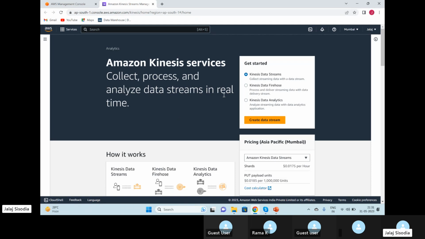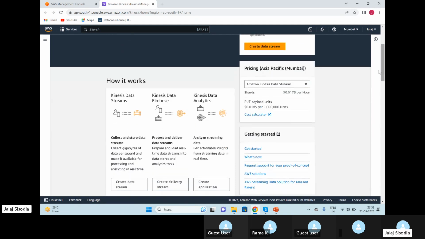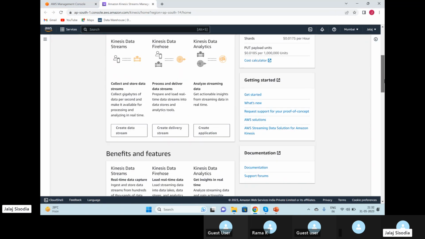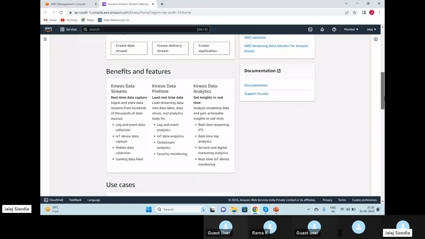If I click on Kinesis data streams, before that you can see three families: Kinesis data streams, Firehose, and analytics. Nowadays they have also introduced Kinesis video streams, which you can use if you want. But mostly these three are the ones actually used in real time.